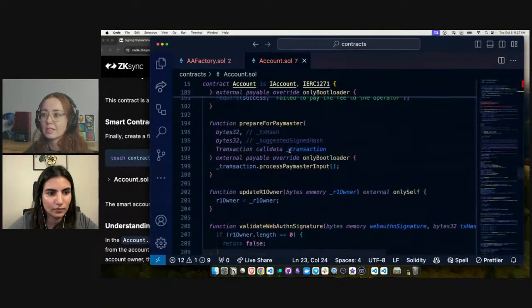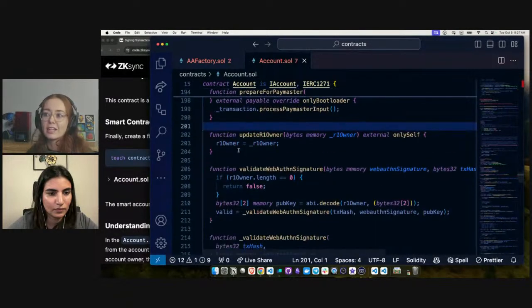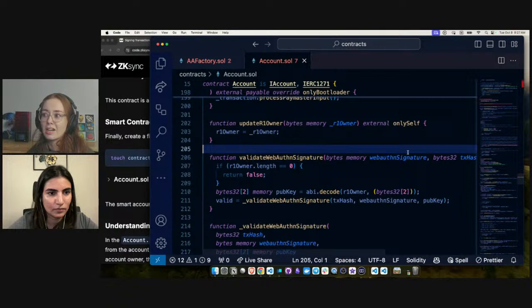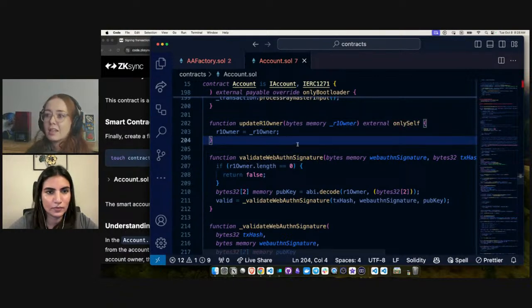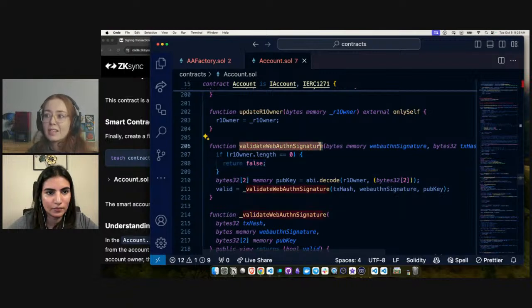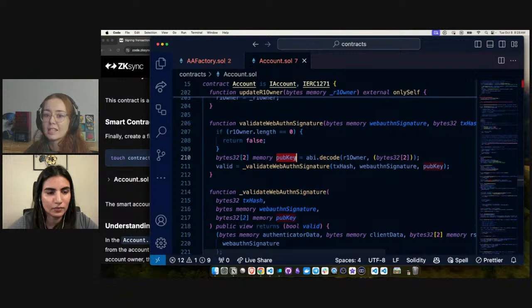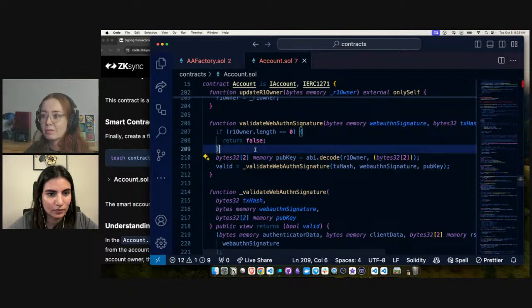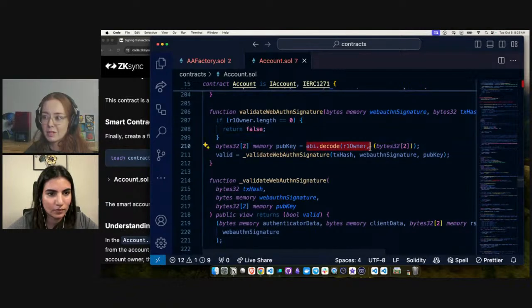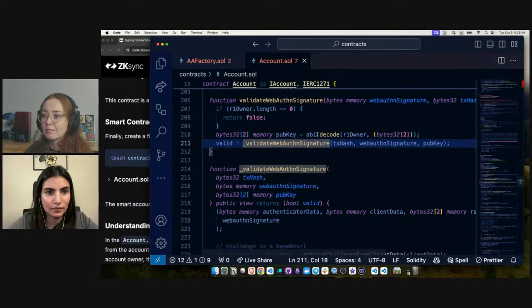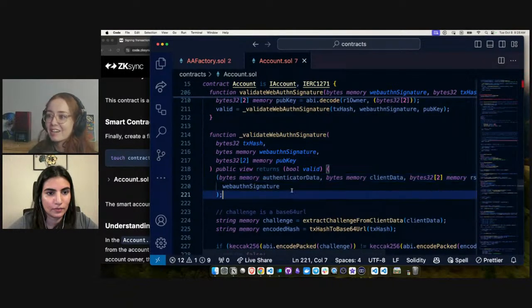So we have this function to register an owner, and only the smart account itself can update that. And then this validate signature just checks that there is an owner registered. It creates a public key variable from that R1 owner bytes variable, and then passes it to this next function here.